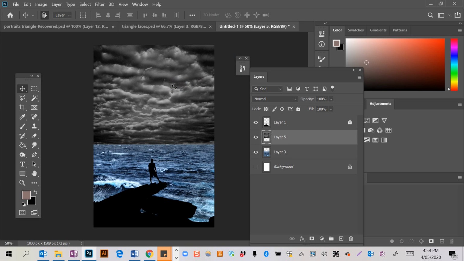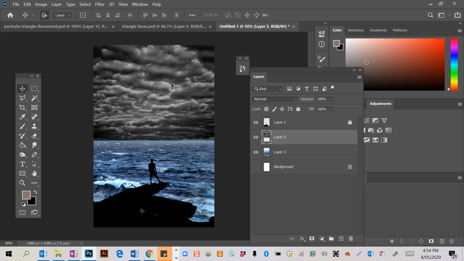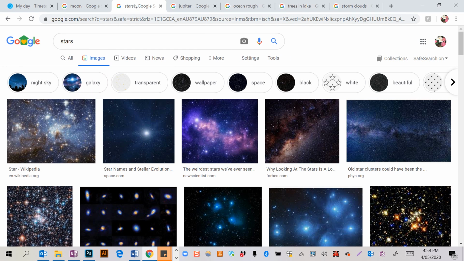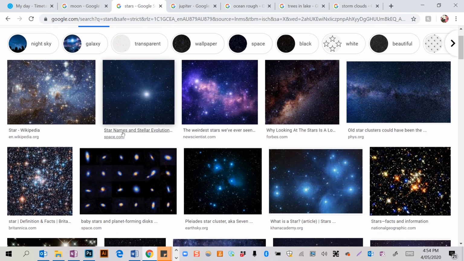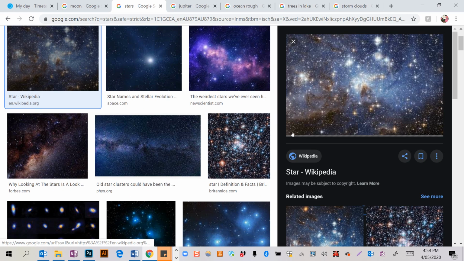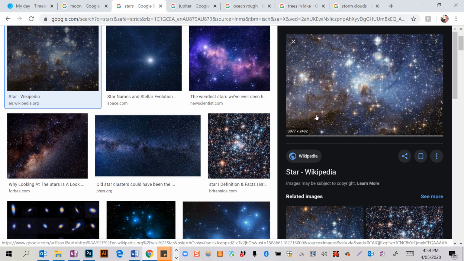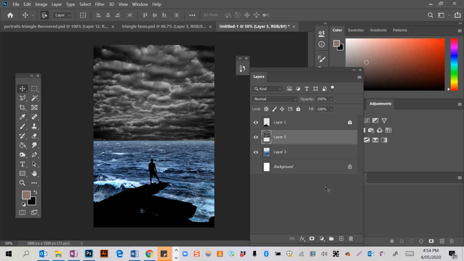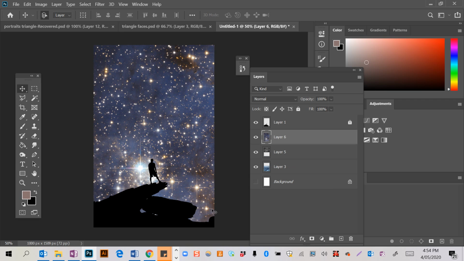At the moment, that's very basic. I haven't done any blending. I haven't done anything interesting at all. And they're not really the same color tone either. So before I do that, I'm going to go to my stars. I'm going to choose some stars. That one's good. Copy. Control V.